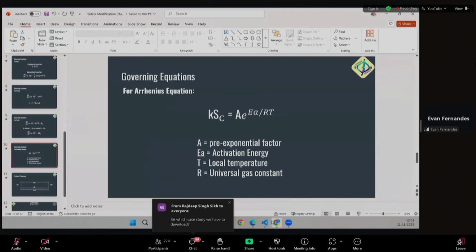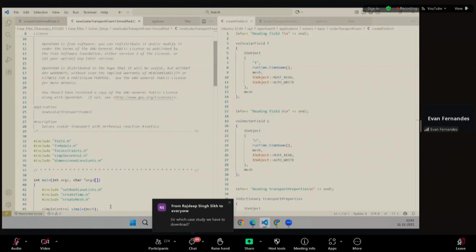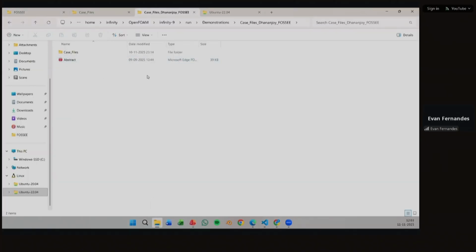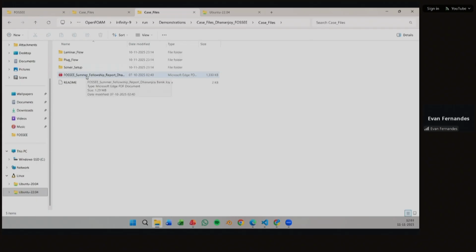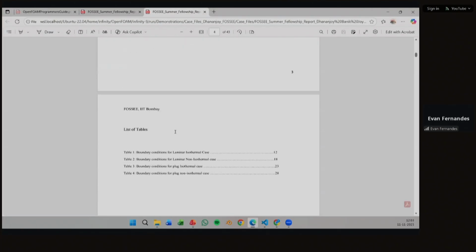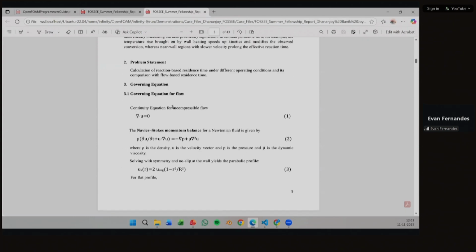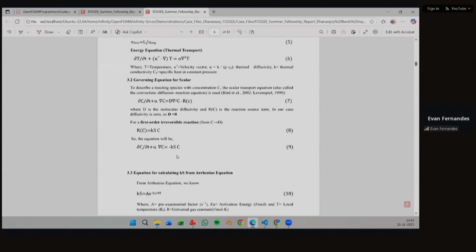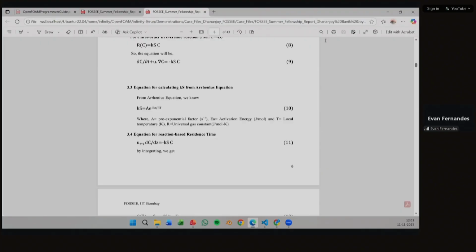Now coming to the solver itself, okay? So let's first start with the case. So suppose you download the case, this will be your case. Once you extract everything, you will have these files. So you can open the case files. Now within this, you have the report. You can open the report and you can read this because all of the equations and where the changes are made are specified within this report. It's well detailed, so it's good. You can read this and go through this.